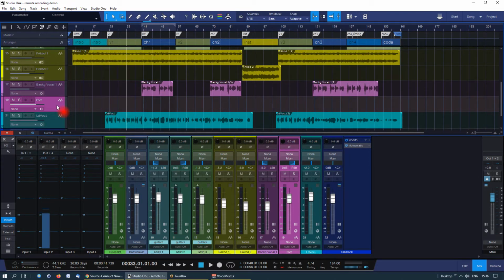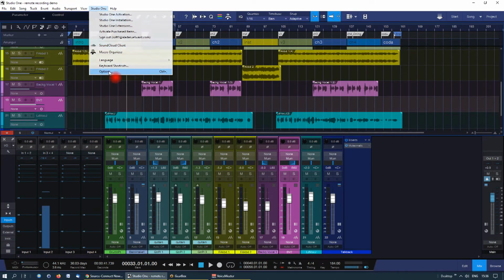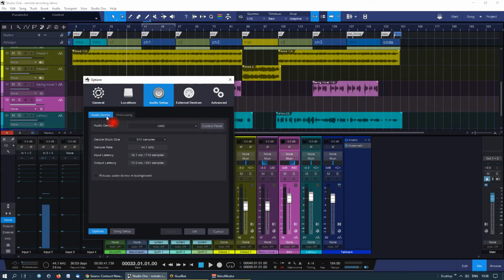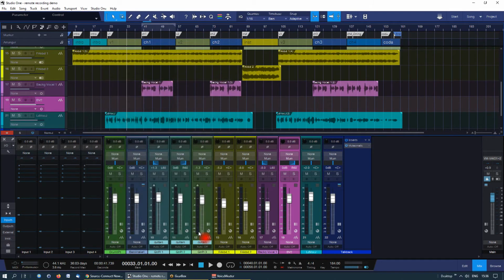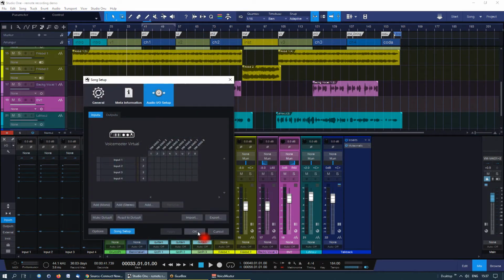So that's BV2. So the first thing I need to do then is to set up Studio One so that it handles the Voicemeeter virtual inputs and outputs. That's options, audio setup, audio device, and select Voicemeeter virtual. Yep, that's it. Okay. And then the next thing I need to do is to set my song, my inputs and outputs up the way I want.